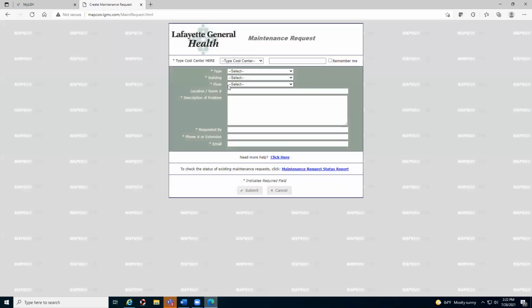Facilities work order is very similar. If you have any maintenance requests, you come in here, you put your building, your floor, the location or the room number, a description of the issue, how would be best to contact you, and then they'll follow up once that maintenance has been completed.